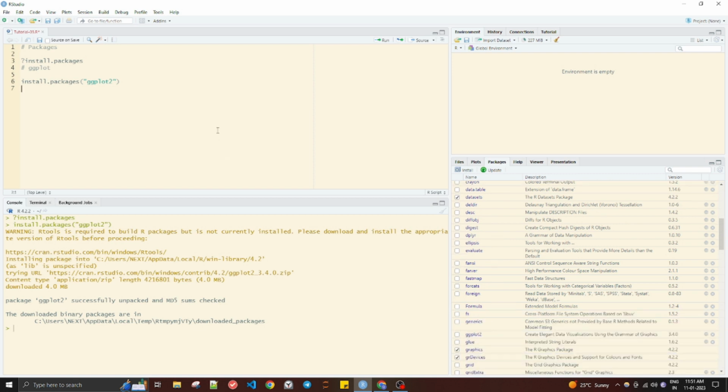So for that you can use library and the name of the package. Now this is loaded, or you can also use require. Both will work.